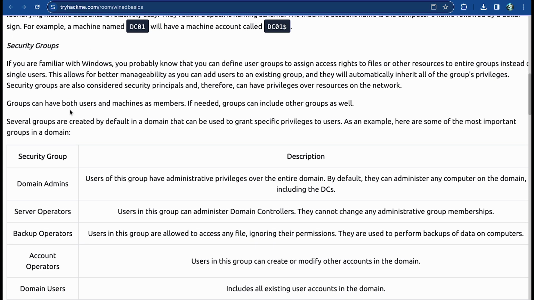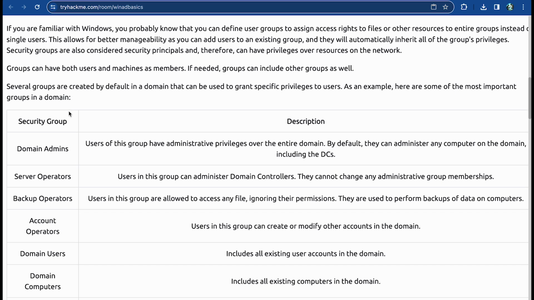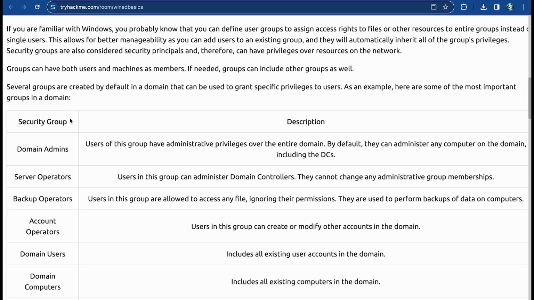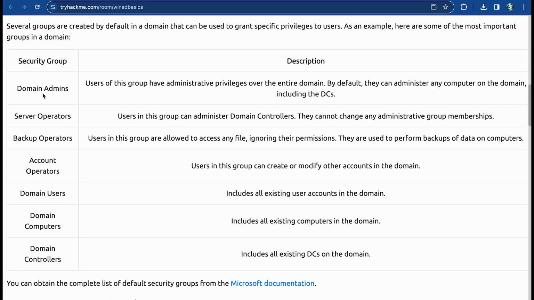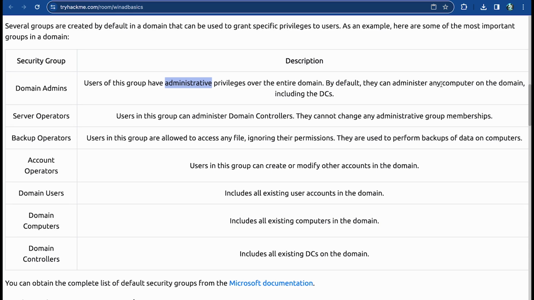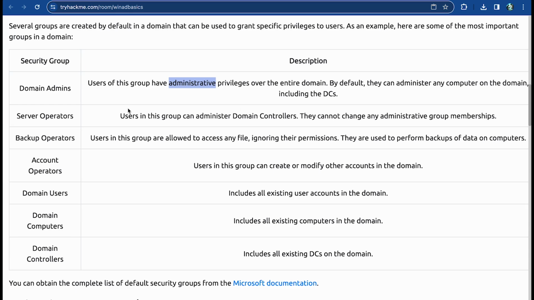And then we have security groups. Security groups are a way to manage people's permissions very easily. So you have the domain administrator, right? They have administrative privileges over the entire domain by default. They can administer any computer on the domain, including the domain controller. Then you have server operators, which is like the next level down. Users in this group can administer domain controllers. They can't change any administrative group privileges.